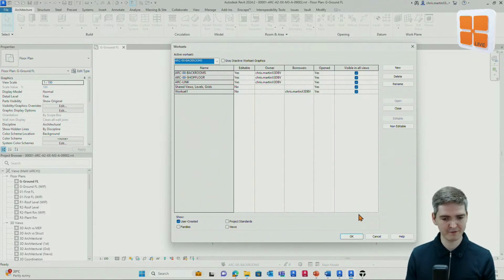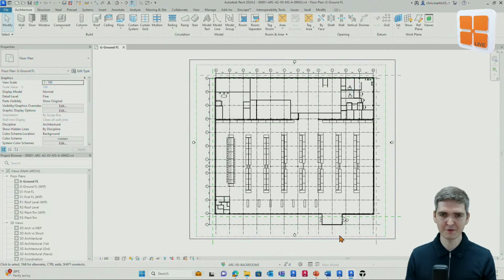And then once you finish working on the element, you relinquish that work set so that others can work on it. So there's a few different options for collaborating directly within Revit.